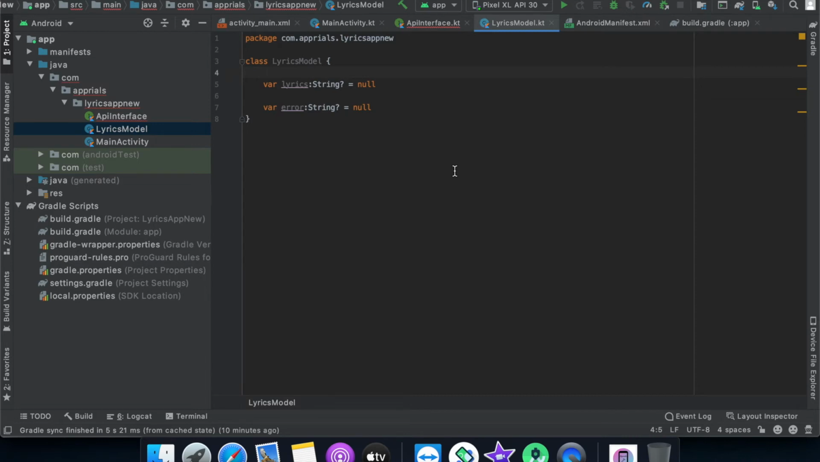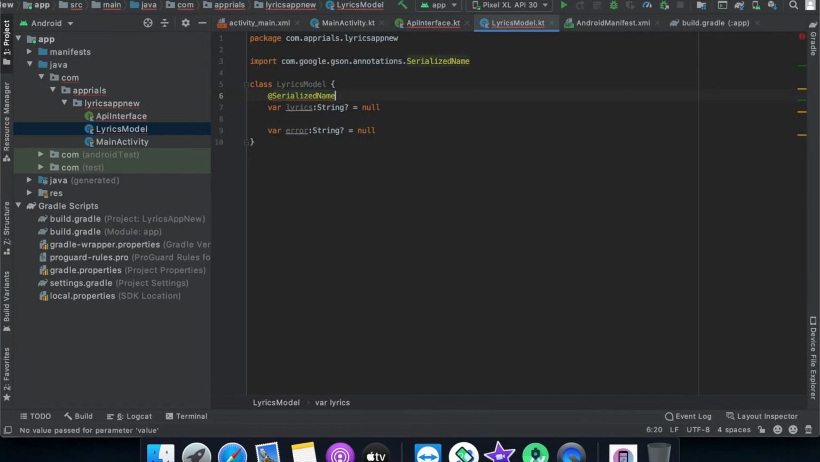So we are going to use something called serializable name, and this is what is going to help us convert this and save it in this lyrics variable. Okay, so let's take this, and we're going to add in the lyrics here. This is for this particular lyrics key, and we're going to do the same for the error key. Fine.